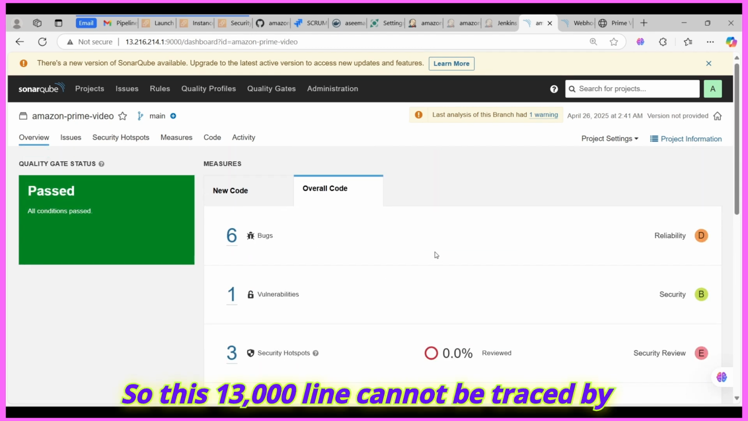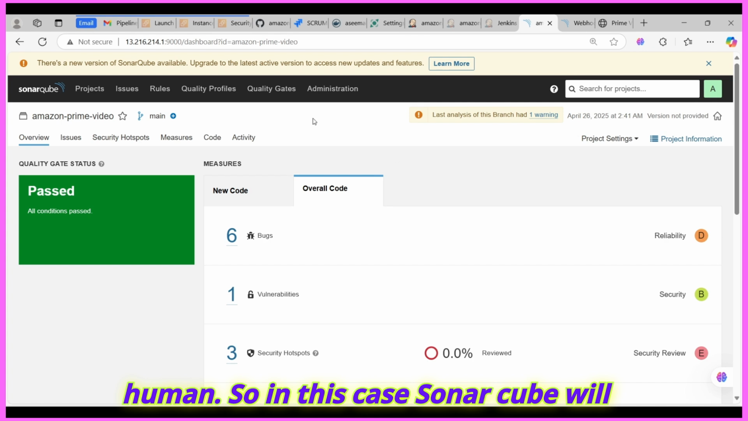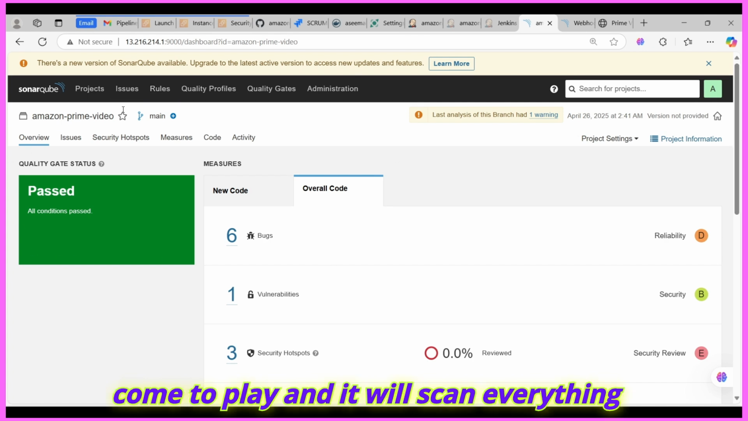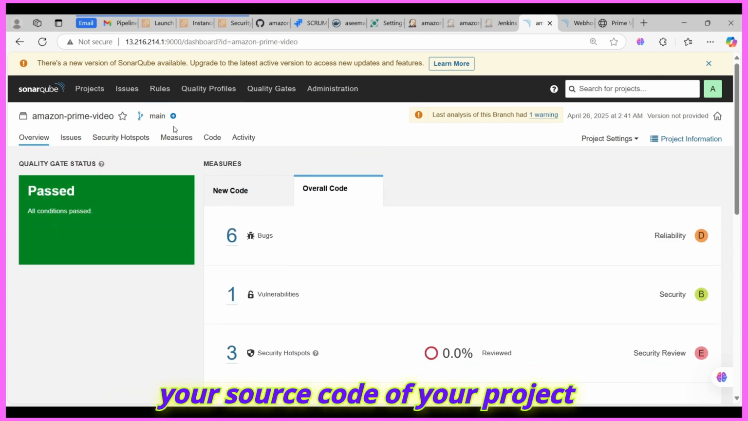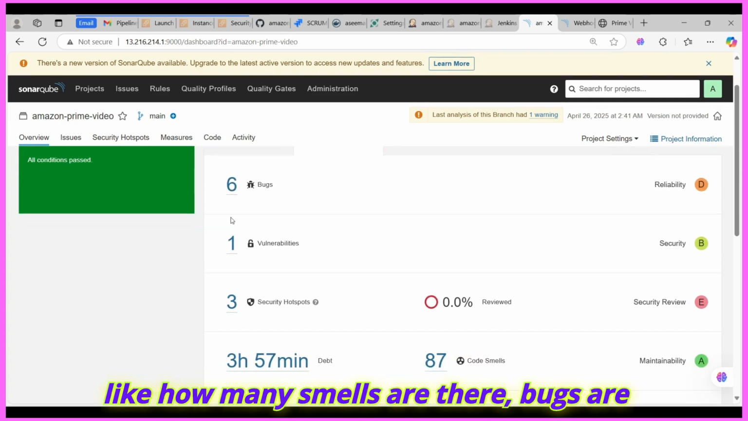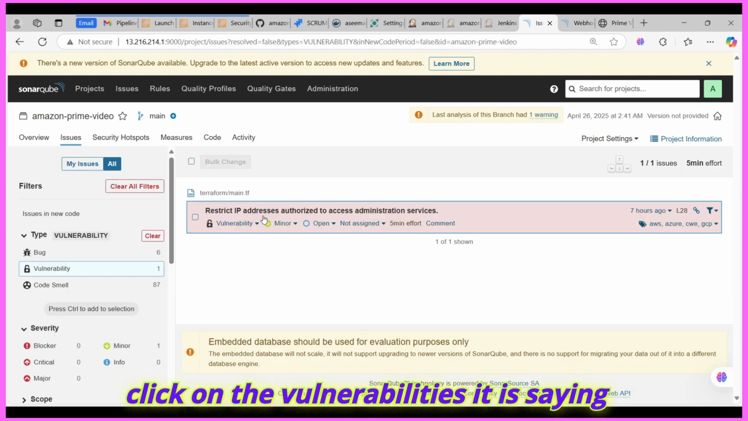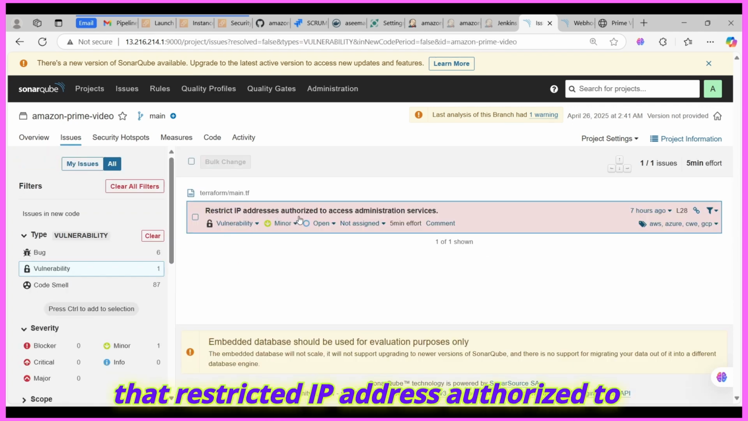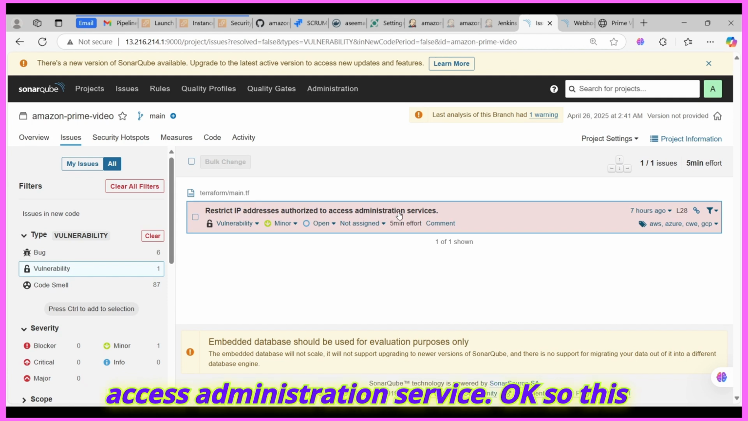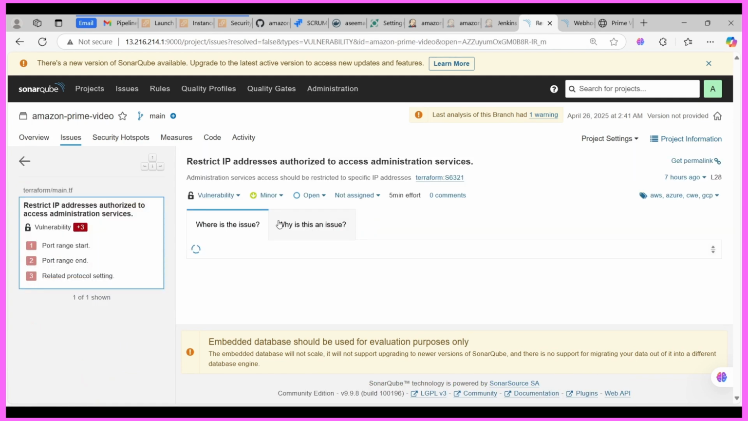So these 13,000 lines cannot be traced by a human. So in this case, SonarQube will come into play and it will scan everything, your source code of your project, and it will give all the things, right? Like how many smells are there, bugs are there, vulnerabilities are there. If you click on the vulnerability, it's saying restricted IP address authorized to access administration service. Okay, so this will be shared.